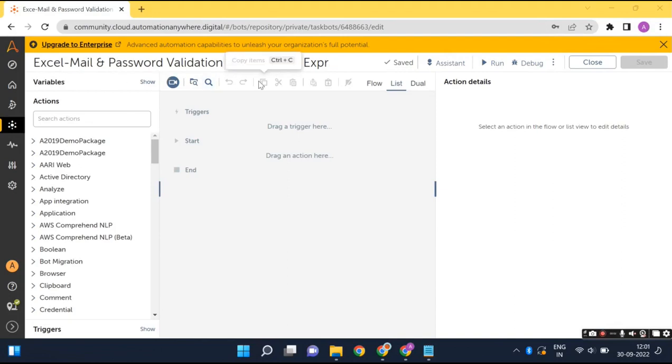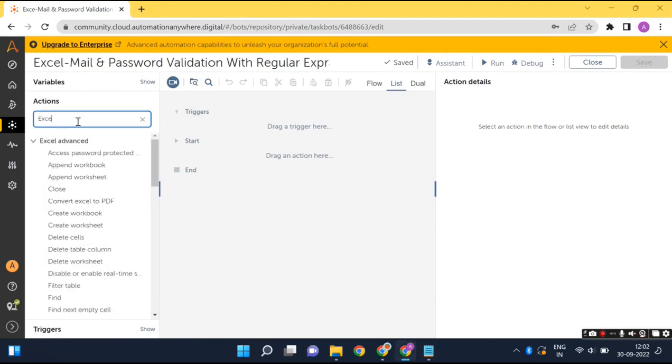Today's discussion topic is email and password validation with Regex in Automation Anywhere. So we are using Excel. For the Excel data, use the Excel action command.